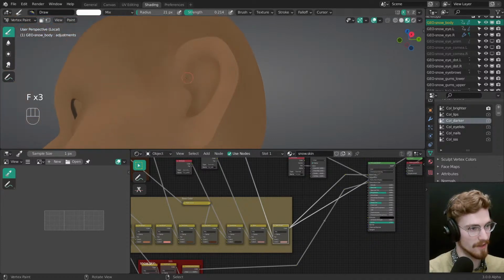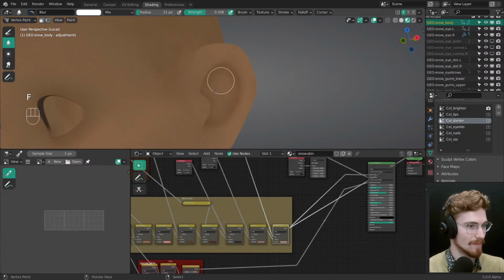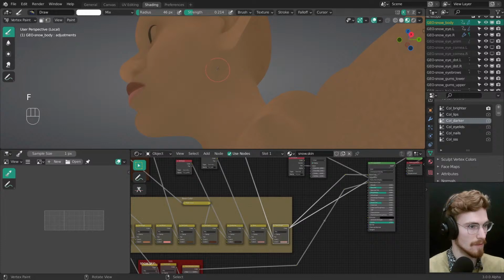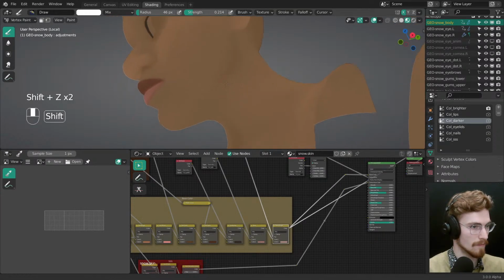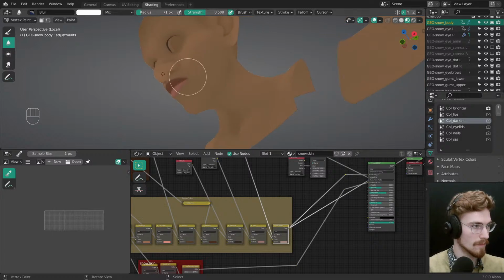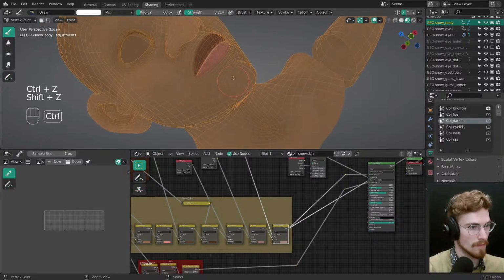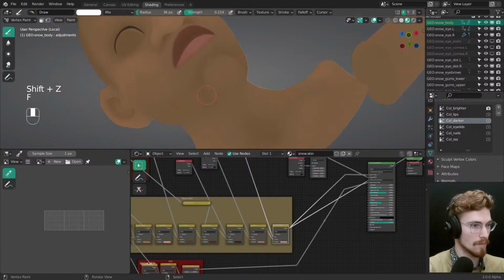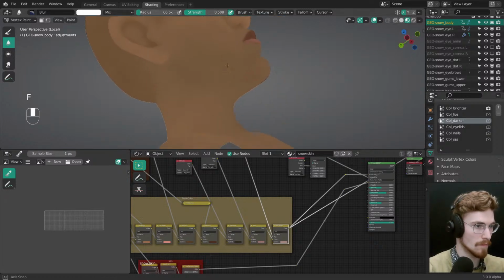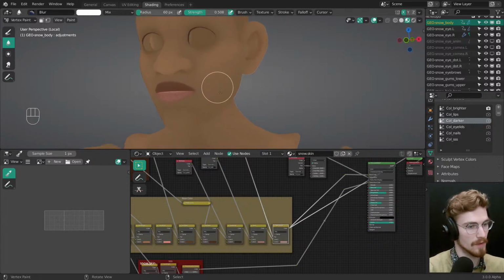There we go. I'm still using a lot of Vertex colors, but it works. There we go. It's looking better.